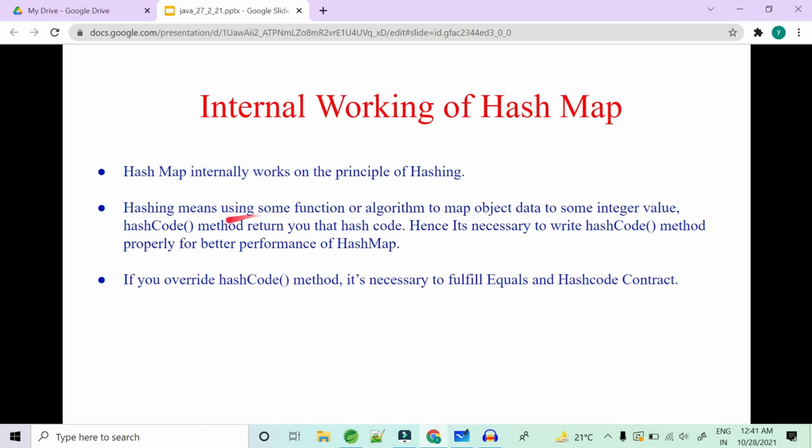What is hashing? Hashing is some function using some functional algorithm like % 10 to map your object to some integer value, and it is basically done using the hashCode method. So the hashCode method is responsible for you to use this functional algorithm and return you the hash code where you're going to store your object. Hence it is always necessary to override the hashCode method in your custom object to have better performance of HashMap, so that less collision happens.